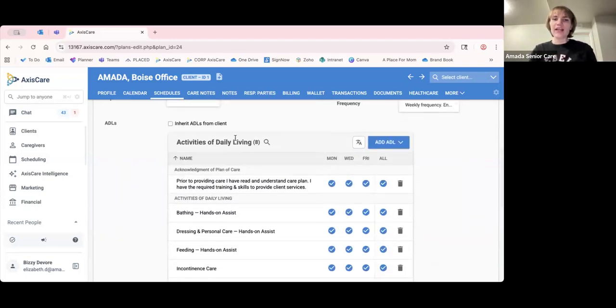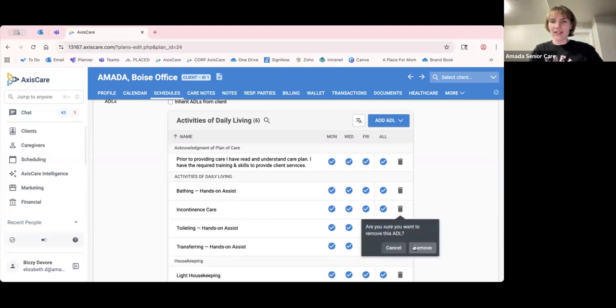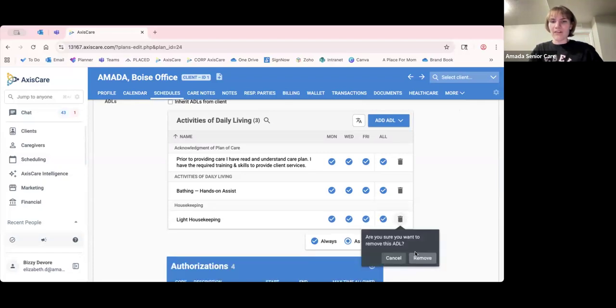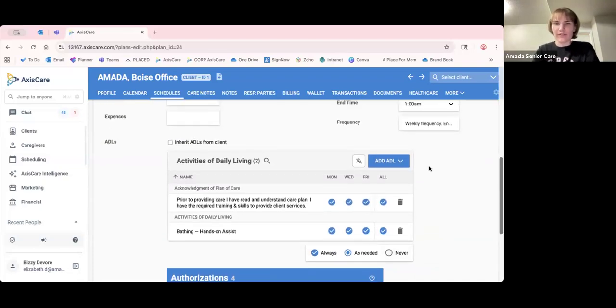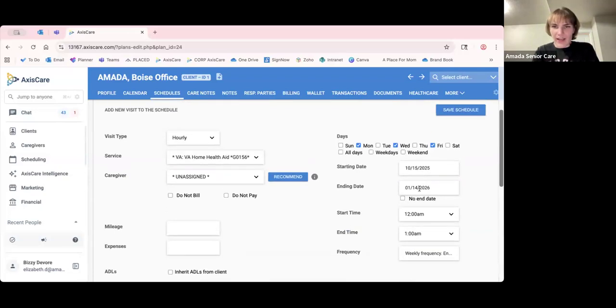Here I can adjust what ADLs are going to be on this specific visit. So because this is their bath aide, HHA, and they don't want to know about anything else happening, I'm going to take off every other ADL, and I'm just going to have these 2 on here. And this is all that's going to be reported for this 1-hour shift. So I'm going to go ahead and save this schedule.